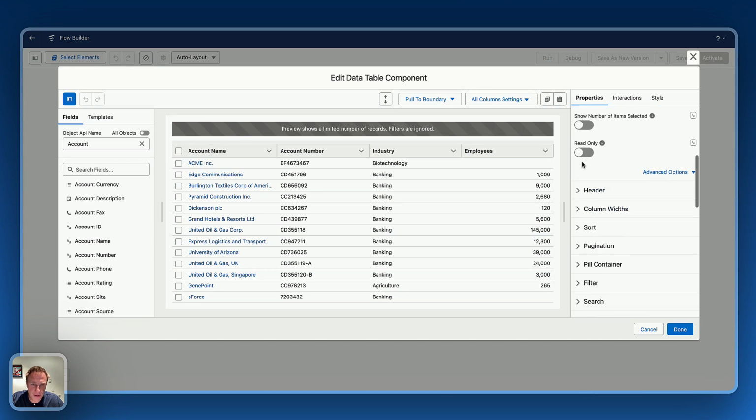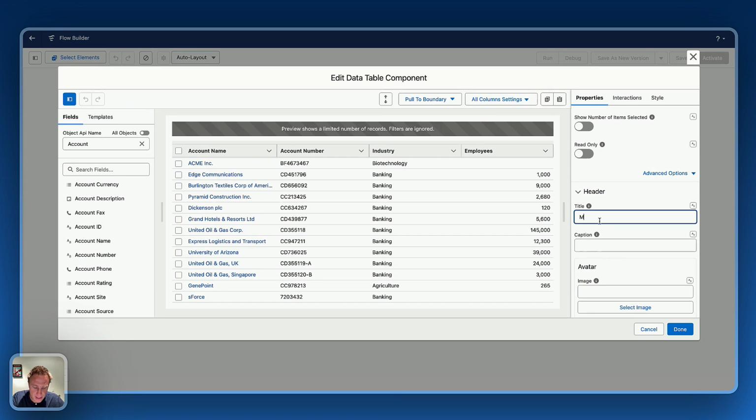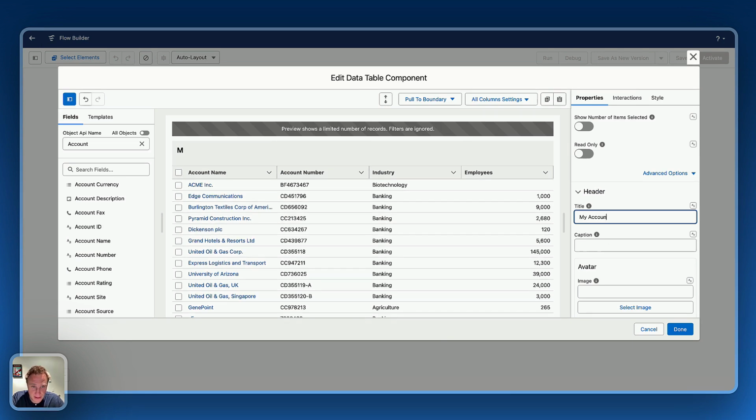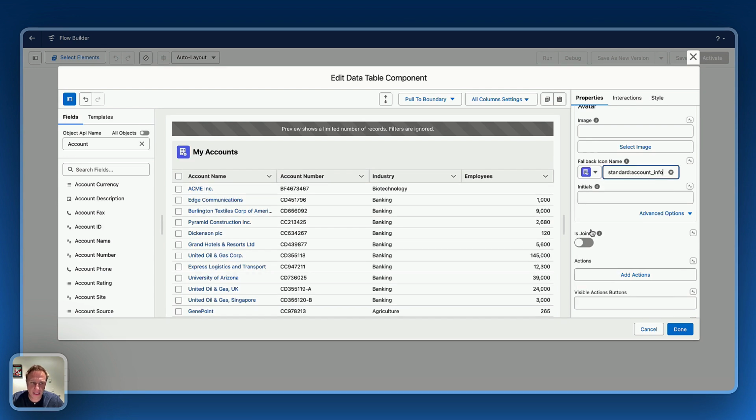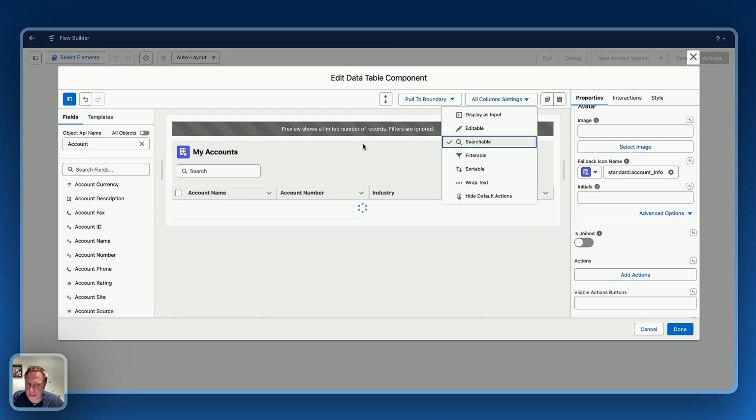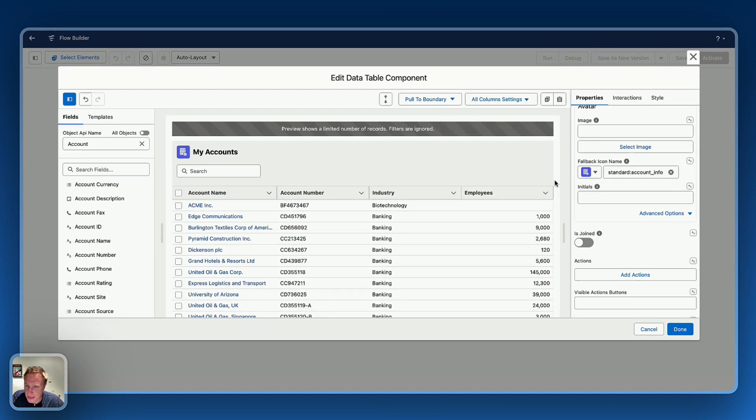Let's maybe add a header. Let's say my account for the title. And let's select the avatar. Okay, pretty basic setup. Once again, if you like, you can also make all fields searchable and fine-tune the data table the way you need to set up the data table.